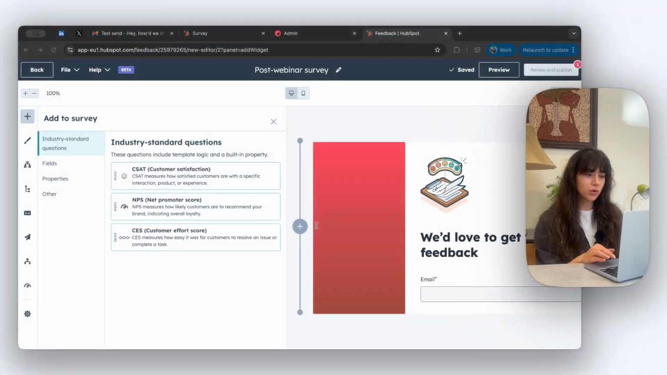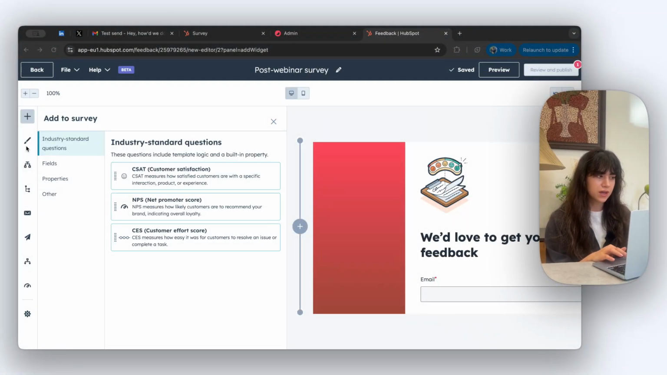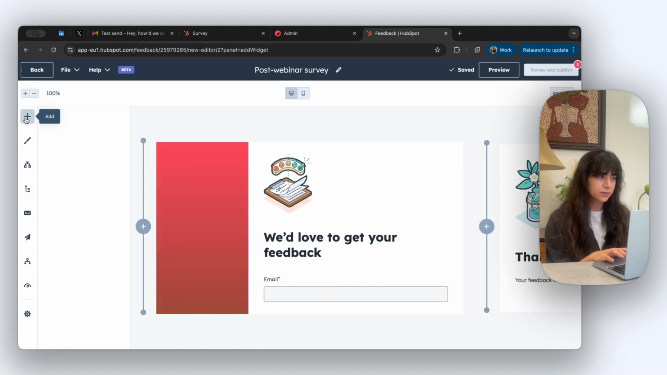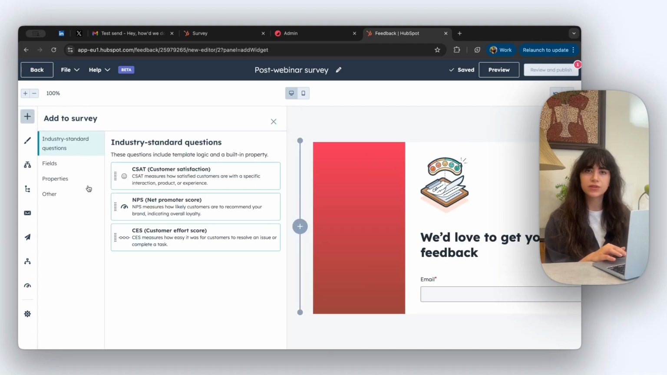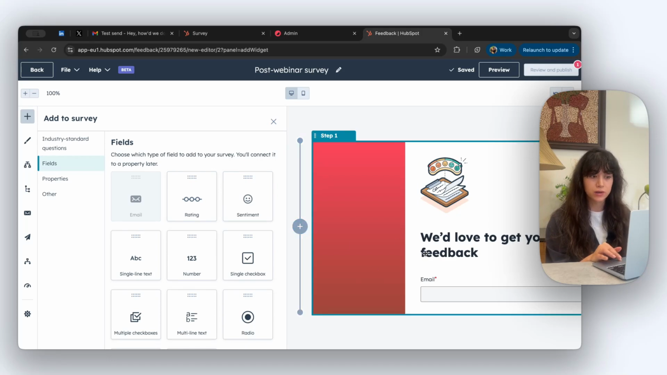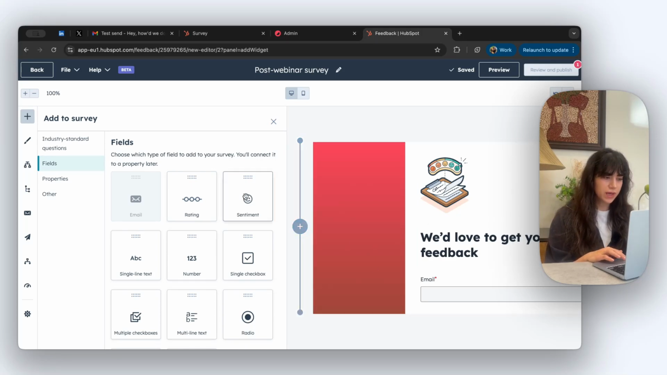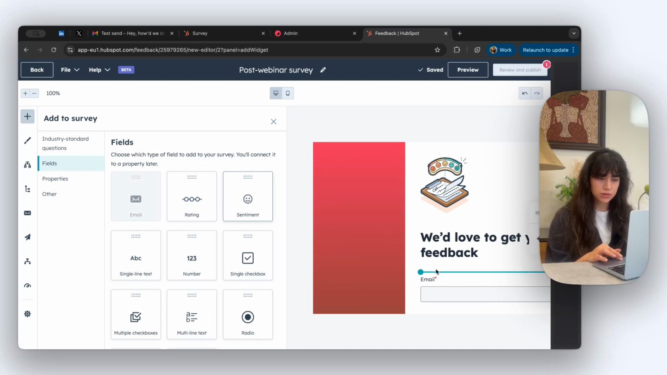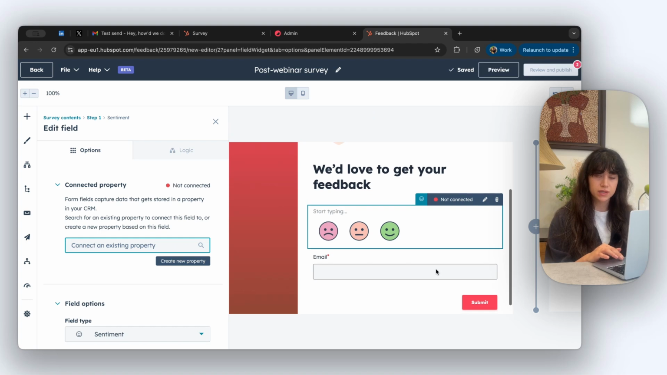Next, we need to build out our questions. For a post-webinar survey, I would recommend to keep it tight, not more than 3 questions, so people are more likely to complete it. To add a question to your survey, in the left side from the navigation bar, you have this plus button. Click on it. And here you have different types of questions that you can add, or you can click on the fields and drag and drop anything you want to your survey. The first field I want to add is the sentiment one. So I just drag and drop it in my survey.